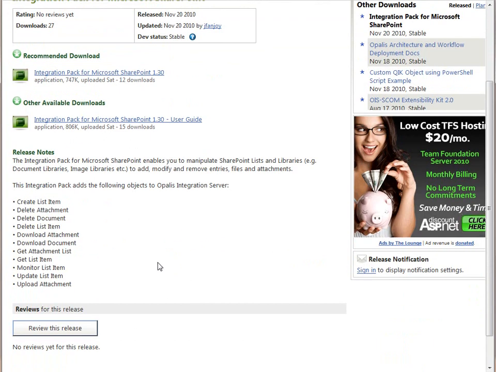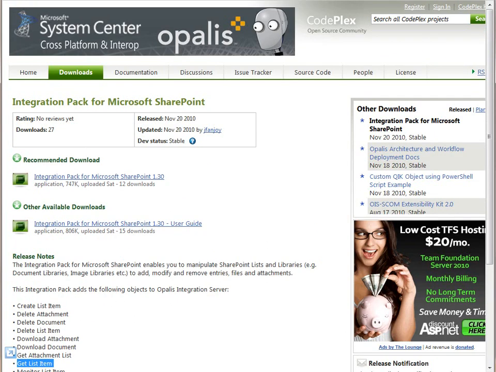Some release notes that are included, which we'll just cover off on what objects are actually included. I will be showing get list item, and I will also be showing monitor list item and create list item as part of this 8-minute demonstration. So let's get to it.